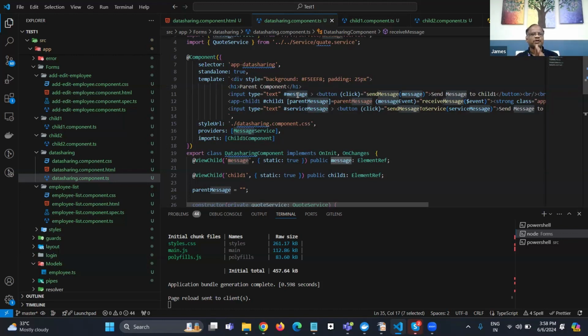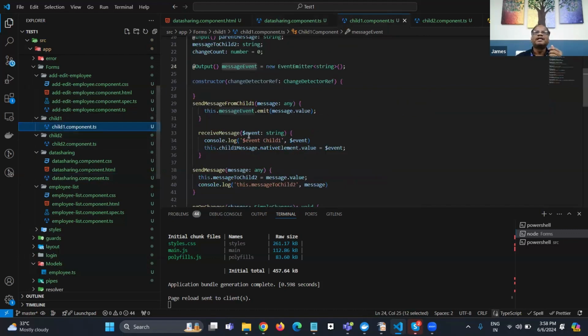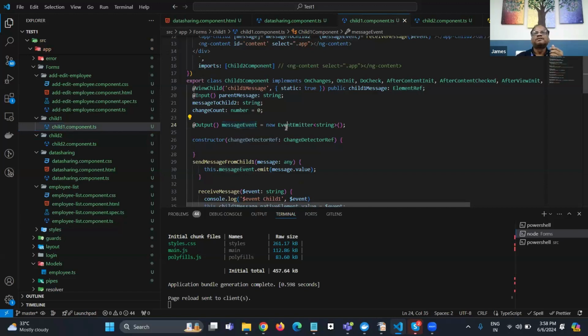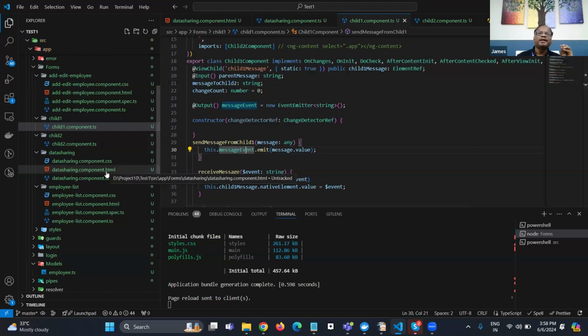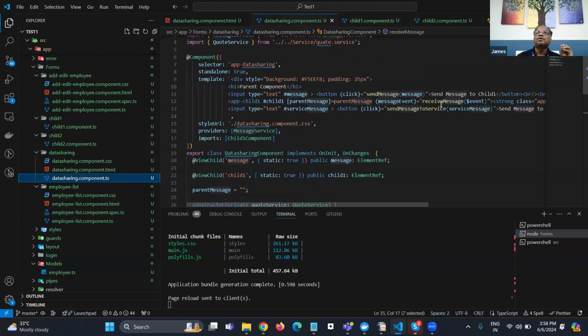From the child we need to emit the value. That's why we are declaring an event emitter here. We declare one value and emit that value. This will carry the child information to the parent. In the parent, we need to receive it through one event that we write here. So this is about output and event emitter, passing a value back to the parent.